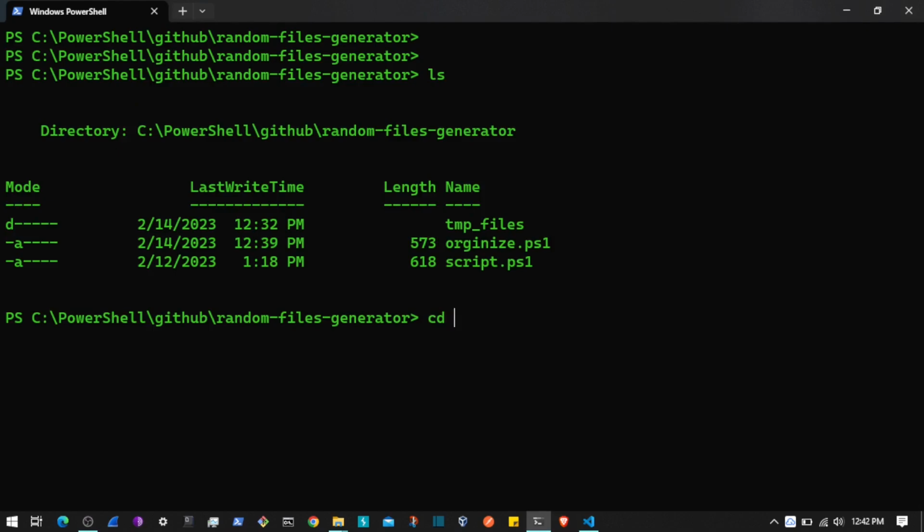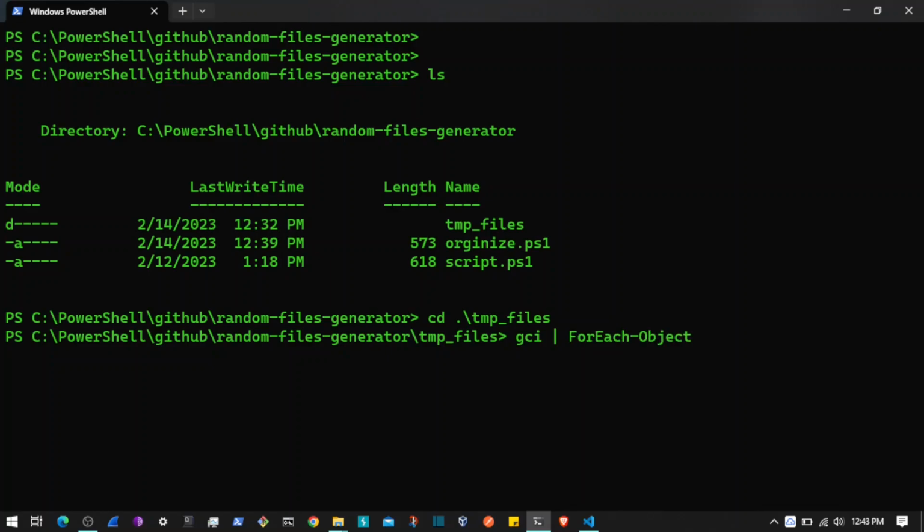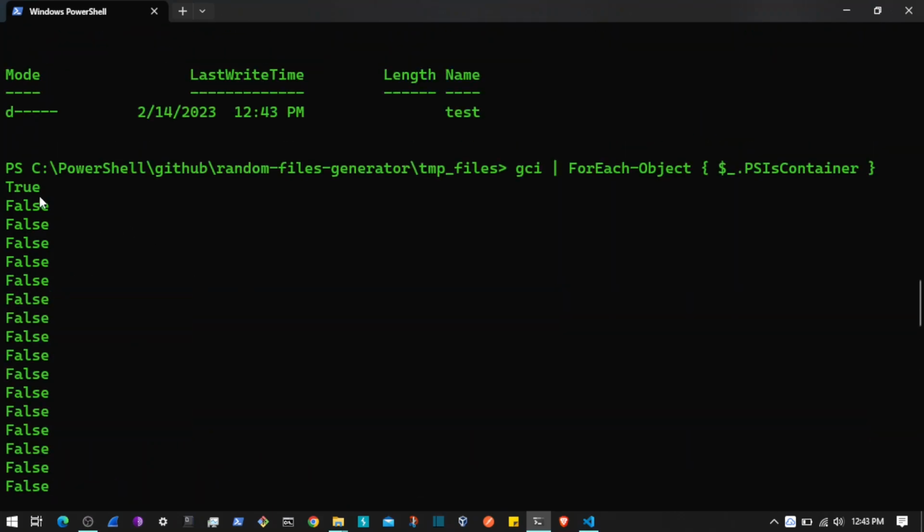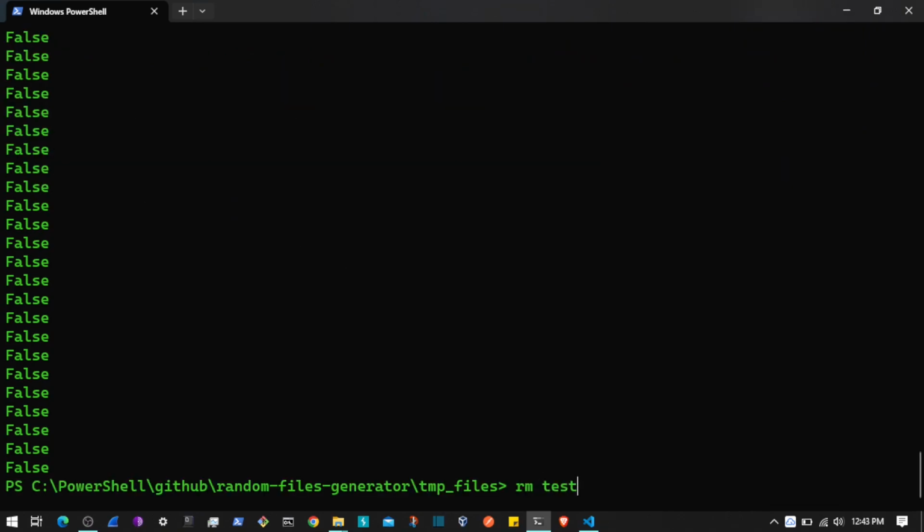So I will come here. Here we have the temp files. What I will do is, let's say GCI, and do the same. Then use ForEach-Object, and then here what we'll do is $_.PSIsContainer, and close this. As you can see, all of them are files, and if I add a directory, let's say test, I created the test directory, and now if I do the same, I will see that the first one is true because this is the directory that we created. So I will remove that directory, or we can leave it, but for now let's remove that. Here are the files.